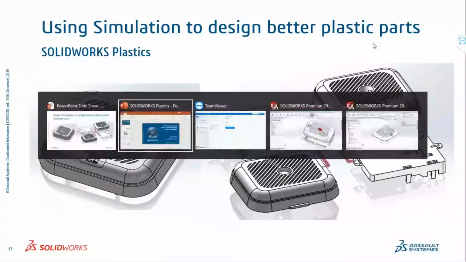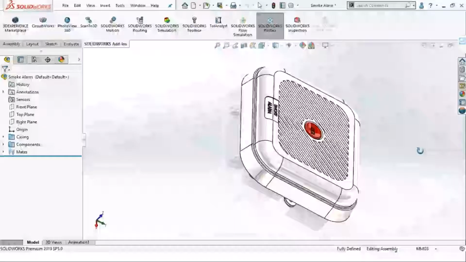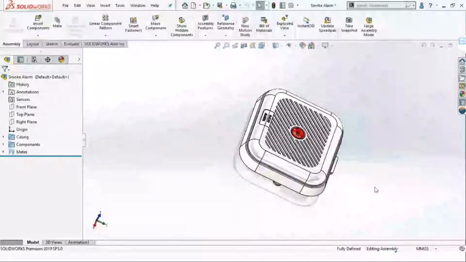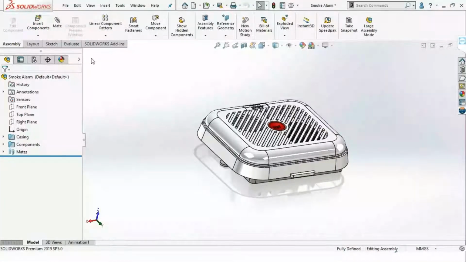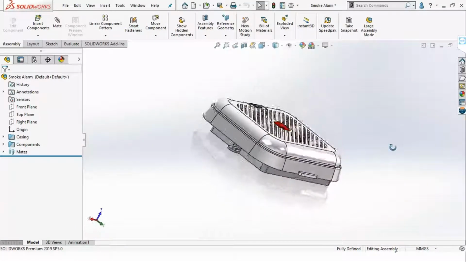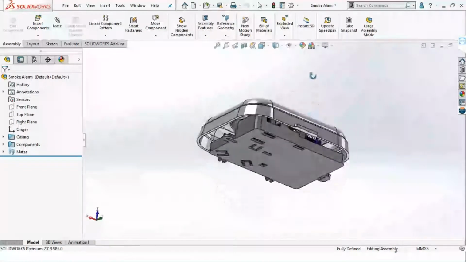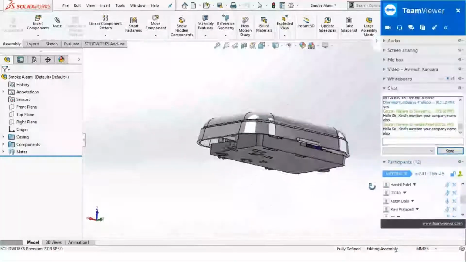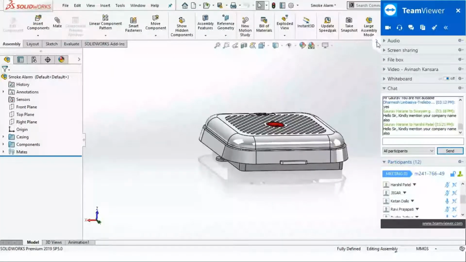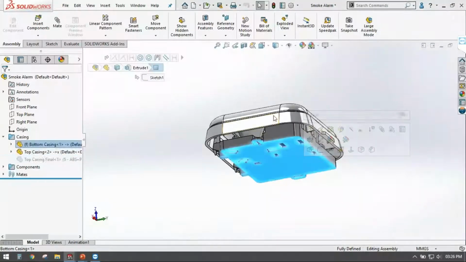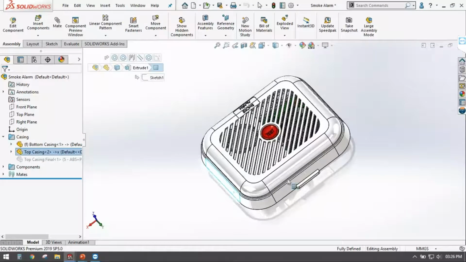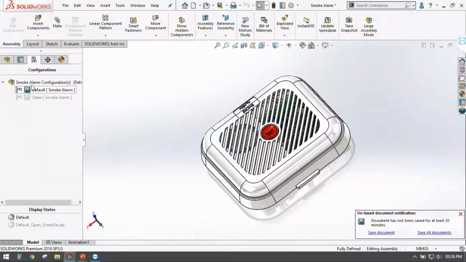Now I will come back to SolidWorks. SolidWorks is a great tool which has part, assembly and 2D drawing included in it. So this model is created using SolidWorks. Now let me elaborate on the model. It is a smoke detector, a smoke alarm. Correct. So the casing and the bottom casing are the two parts, and those are made up of plastics.